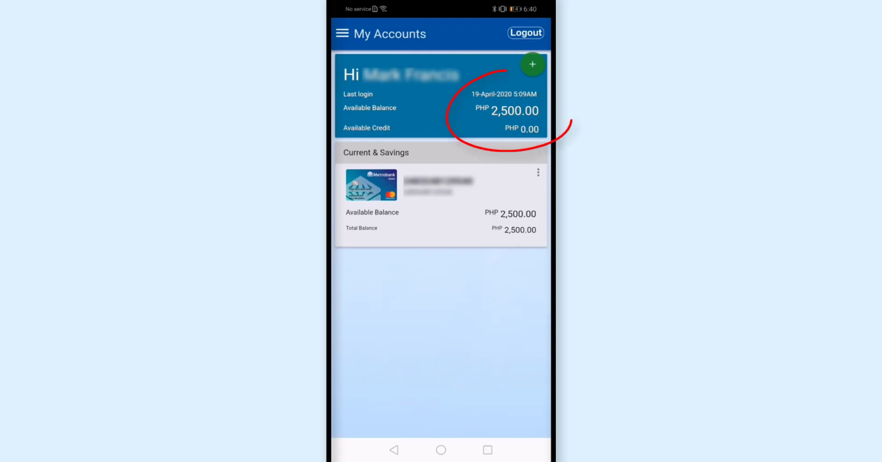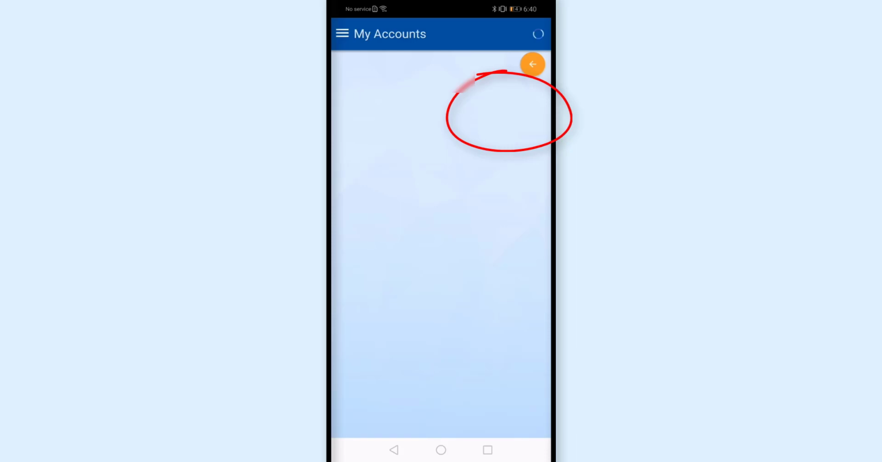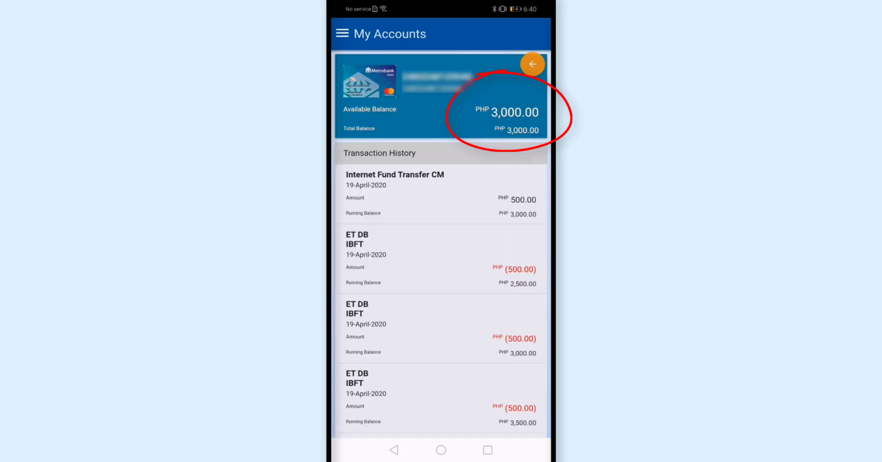So, balik ako sa Metrobank and 2,500. So, itap ko tong account ko and history. And naging 3,000 pesos na yung balance ko dito. Nag-reflect na rin sa transaction history yung 500 pesos na pinasa ko kanina. And that's it. Nakita natin sa video na to na mabilis mag-transfer from Landbank to Metrobank via InstaPay.